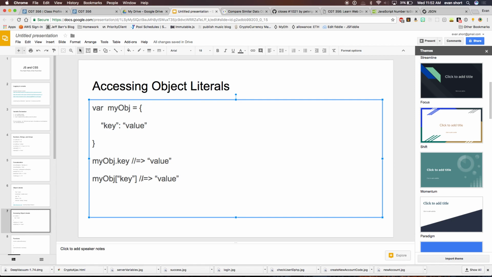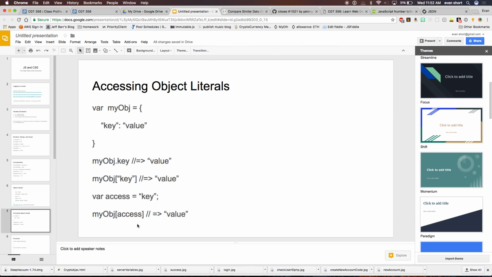Array notation is going to be really important so that you can use variables. So you could also say var access equals key, and then I could say my obj access, and that would also give me the value. And in that way, you can programmatically move through these object literals.